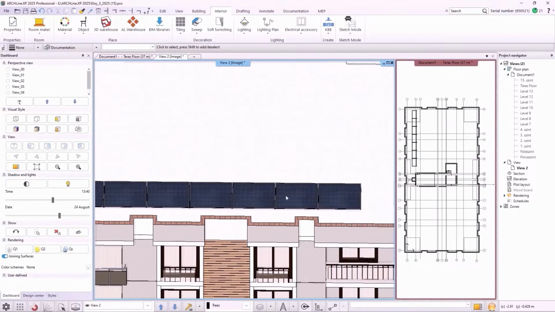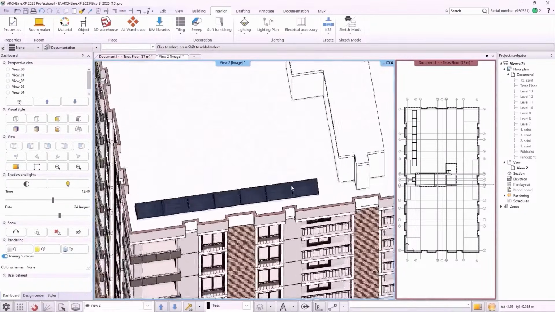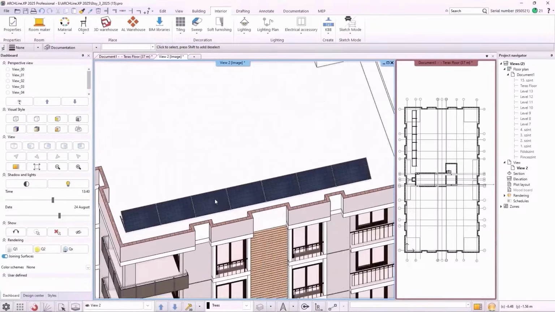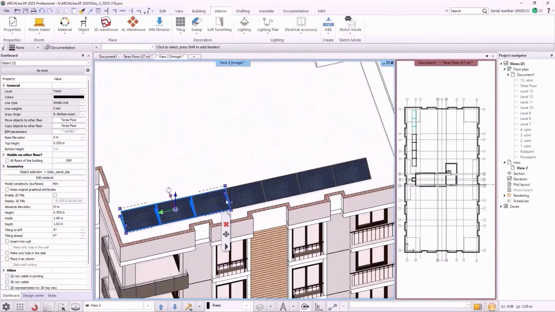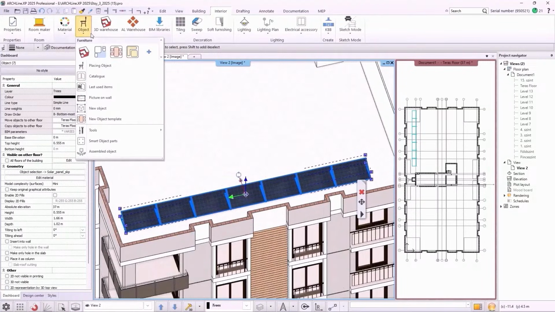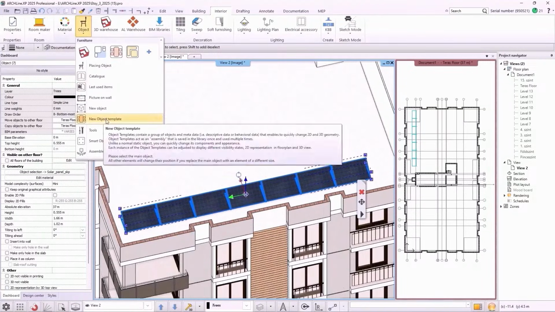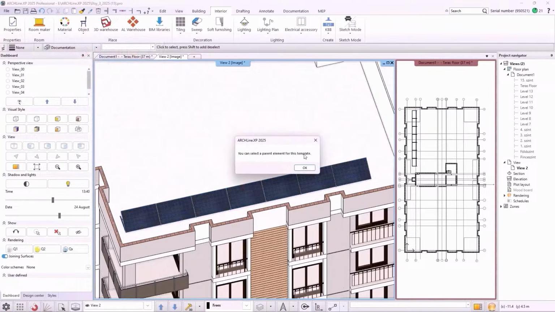Create multiple copies of the solar panel to fit the available space. In this case, we have space for 6 additional solar panels. Now create an object template from the solar panels on the roof.